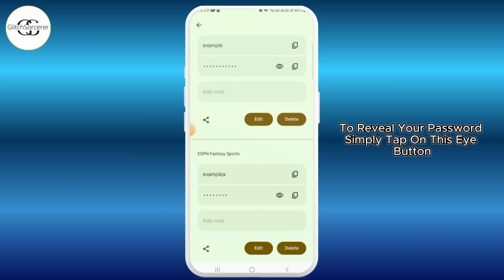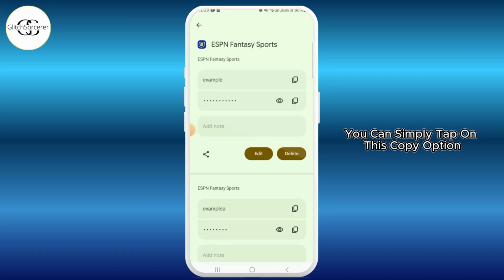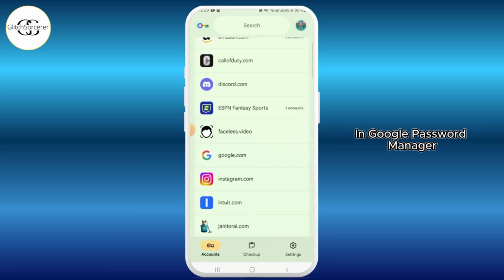To reveal your password, simply tap on this I button and the password will be revealed. You can simply tap on this copy option and then copy this password and enter it wherever you want. Remember that you will only find it here in Google Password Manager if you had previously saved it.